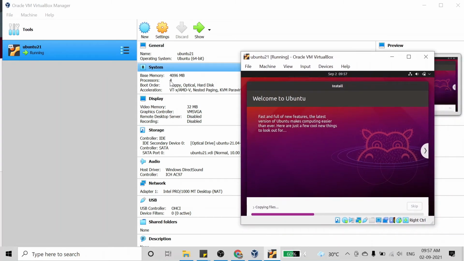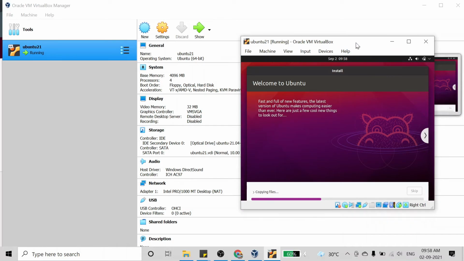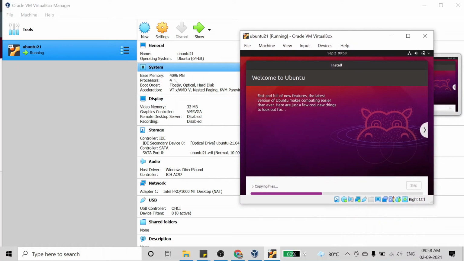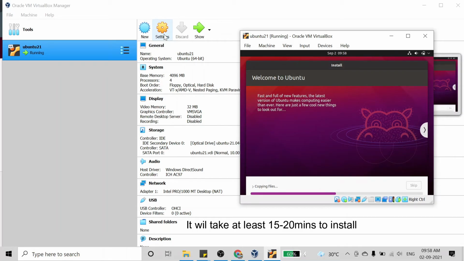If you give only one processor or two processors, or a memory size of only 1 GB or 2 GB, then at that time it will take more time. That's why I've given 4 CPUs, which was in the green range as it was showing while adding the CPUs. So it will take relatively less time to install.